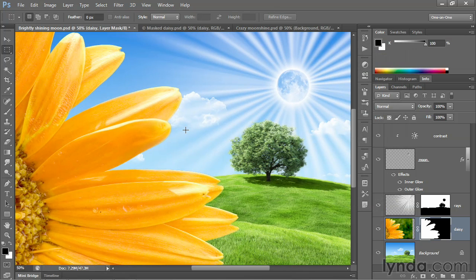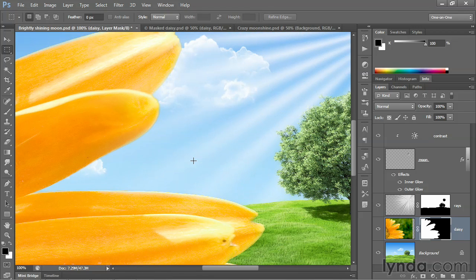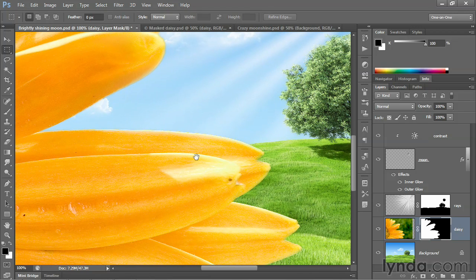Even though the edges are in good shape at this point, they may look a little bit rough here and there, but once again, if you zoom in to 100%, things should look a lot better.